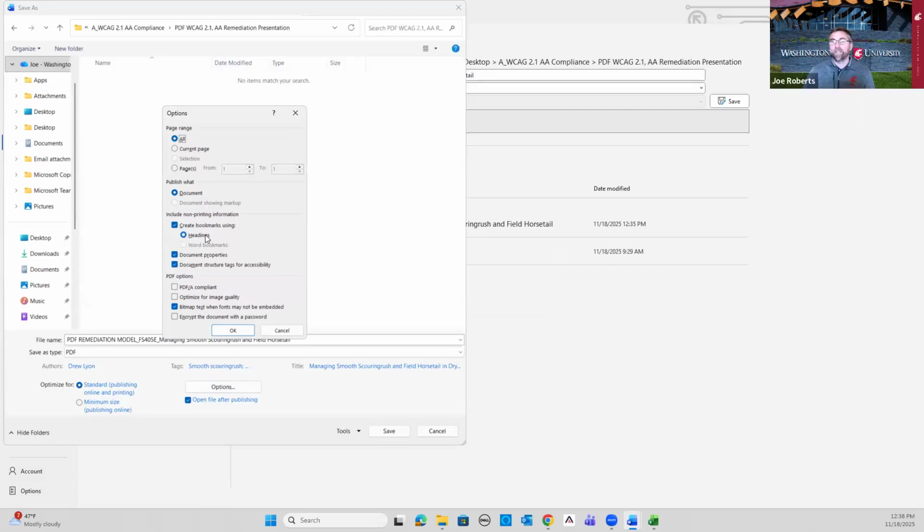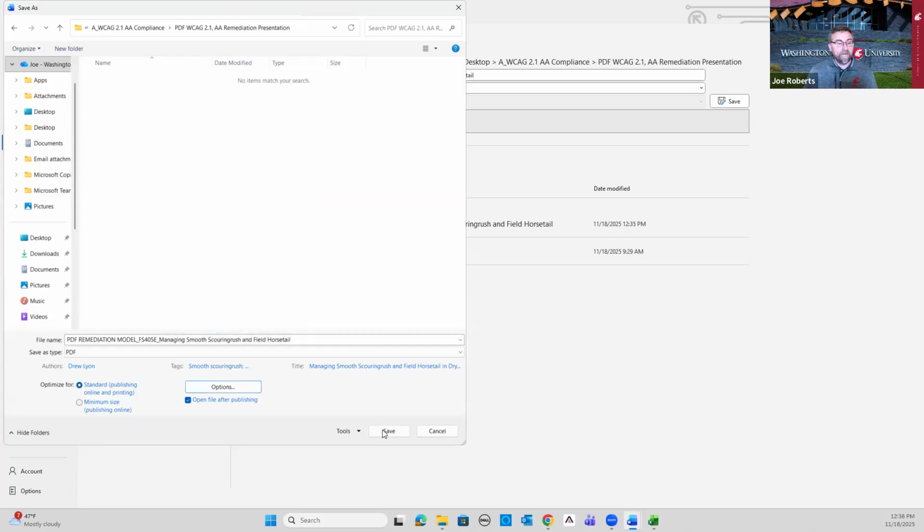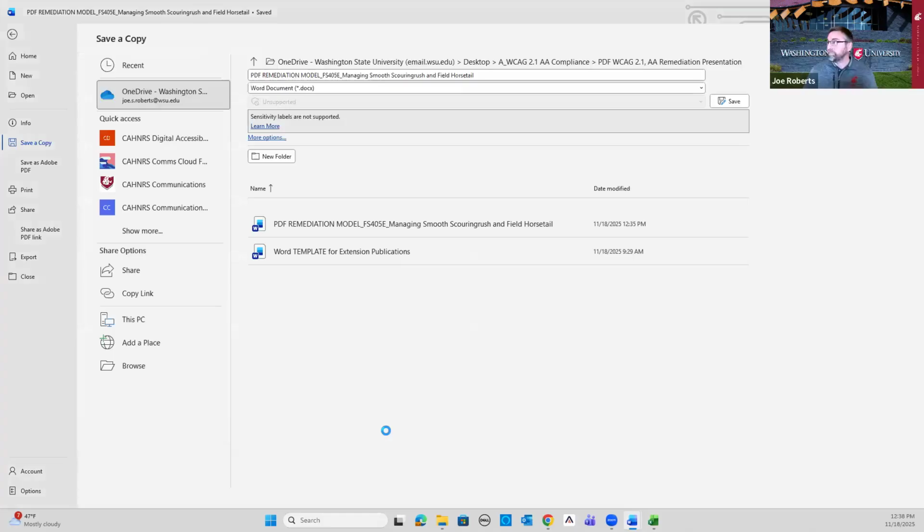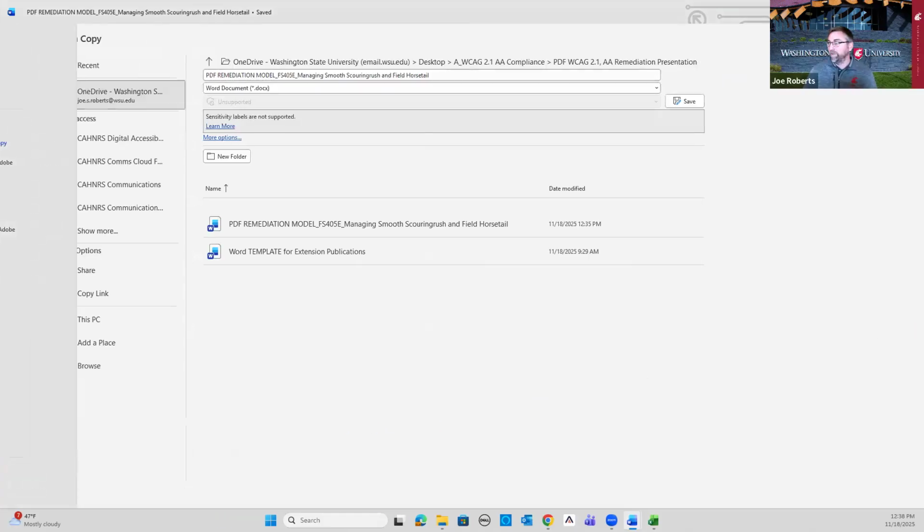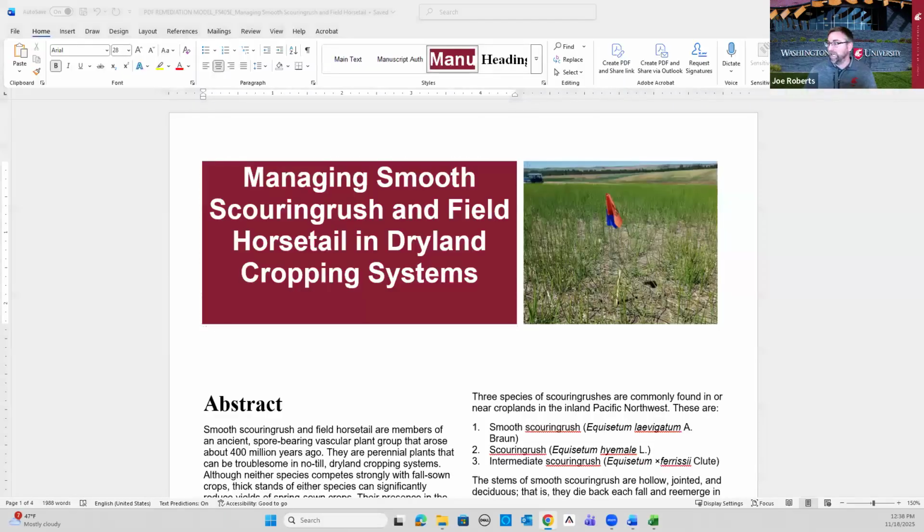If you use that Word extension template that I dropped in the chat, headings are built into the styles in that. So this really helps. Those two components in conjunction really help with this. And then document structure tags for accessibility is also checked. So let's hit OK and then save. And then I'll bring up the PDF here and we'll start working on it.